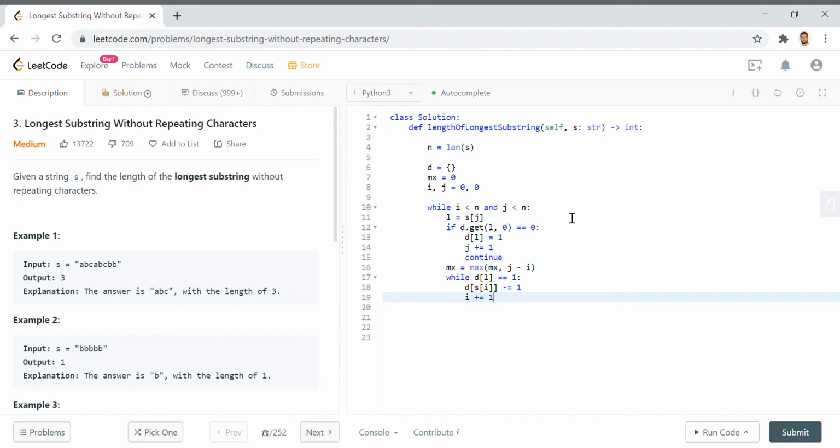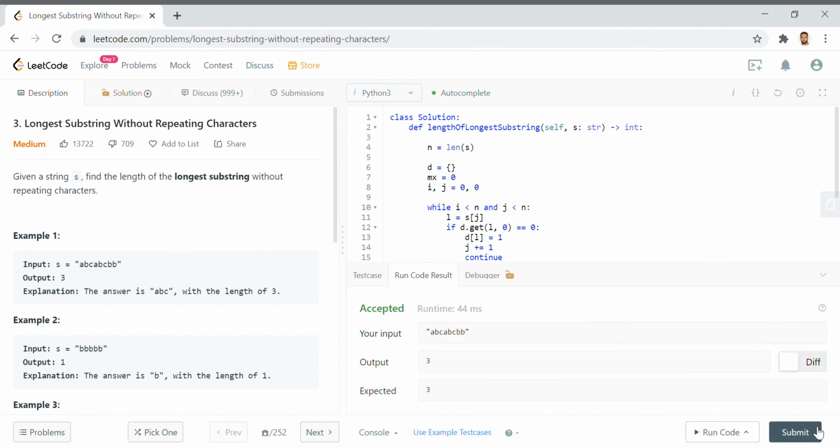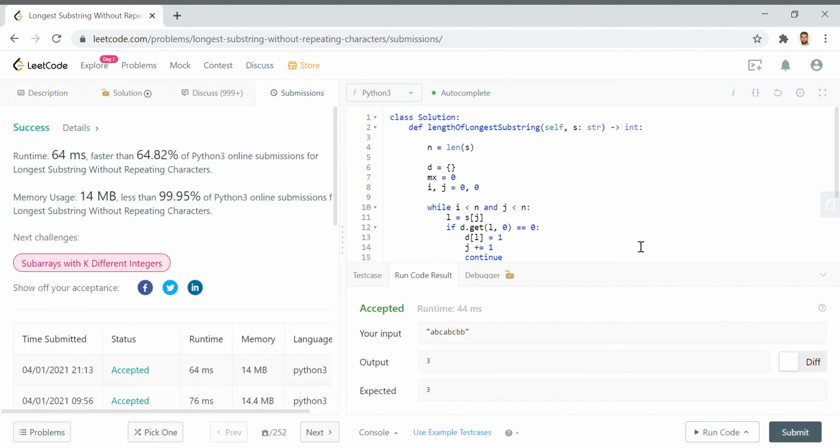The idea is that we continue to decrement the characters in the dictionary that we traverse with i, because we want to get to the point where the newly found duplicated character moves down to a frequency of 1. And then finally we update our max. mx equals max of mx, j minus i, and then we return mx. We run, accepted, submit, outstanding.